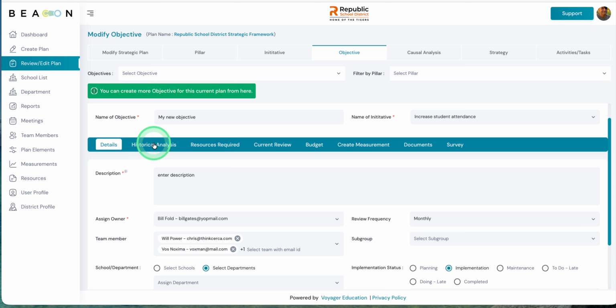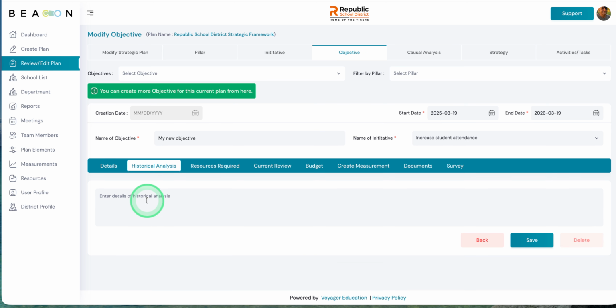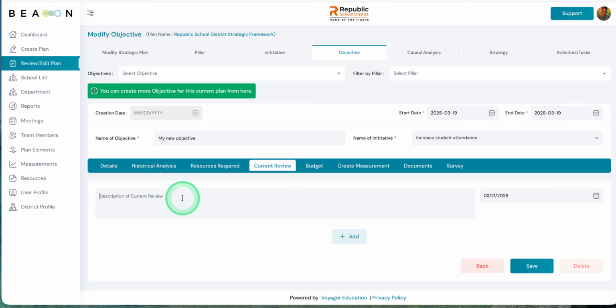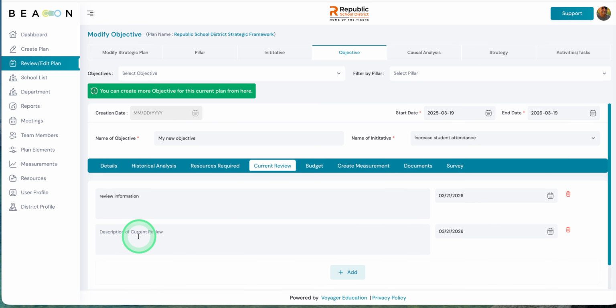We have some additional tabs related to the objective, such as historical analysis, resources required, current review, which is a very important tab. This is where you would put in review information. In this example, we were supposed to review this on a monthly basis, and we can put that information in the box, and then we can add new information on a monthly basis accordingly.